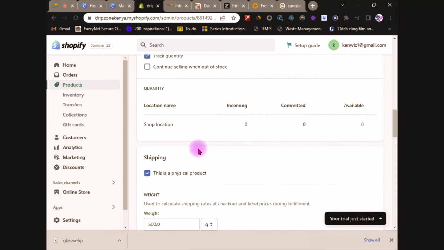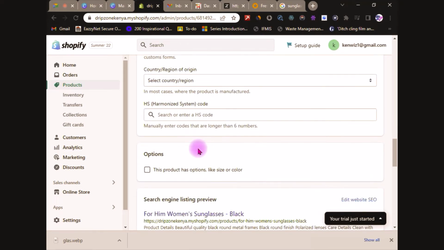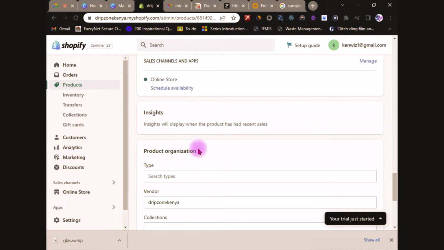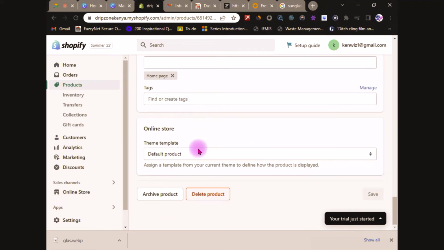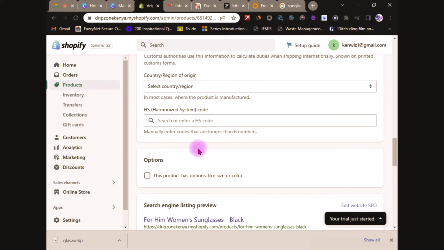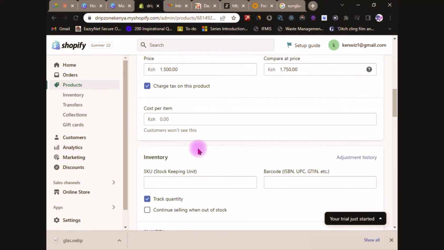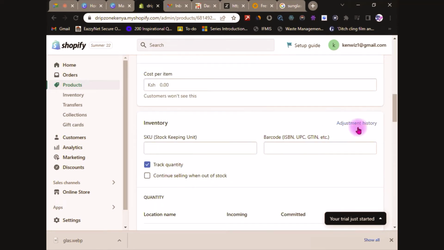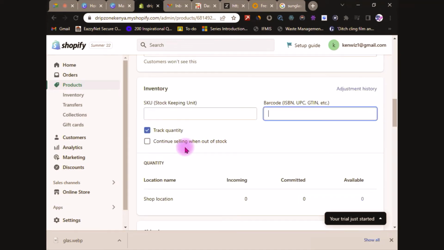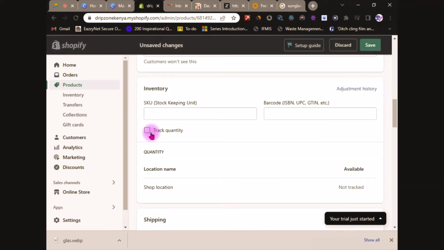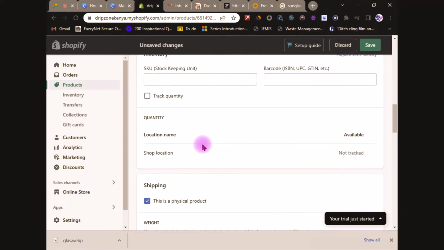Inventory. Well, we're talking about inventory. Stock adjustment. This is the barcode. This is the quantity. Continue selling without tracking quantity. Track quantity is just to show whether it is in stock or not. And then location name: shop location, not tracked.